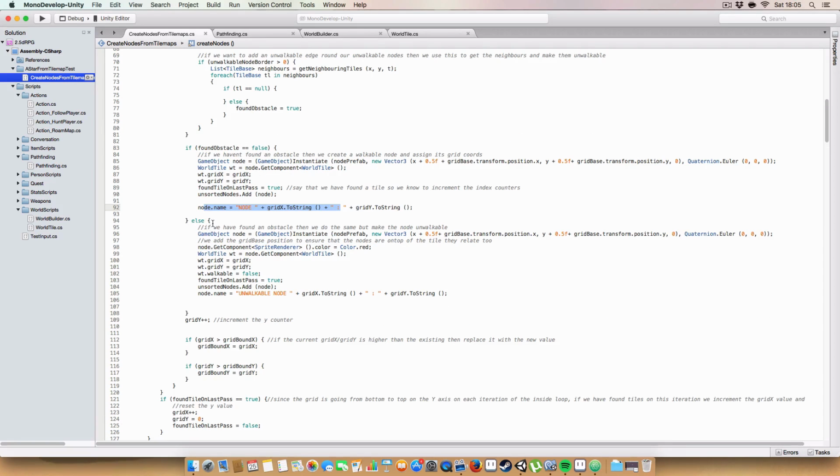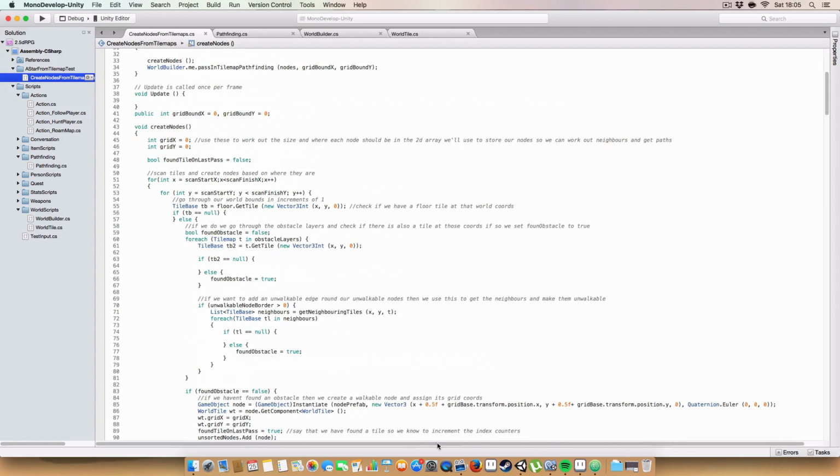If there was an obstacle found, we basically just go through the same process, except we set the sprite renderer on the node to be red, and we set the walkable to be false, because we don't want to walk on it. And then finally, after this, we increment the grid Y, because of how we've got the loops going.